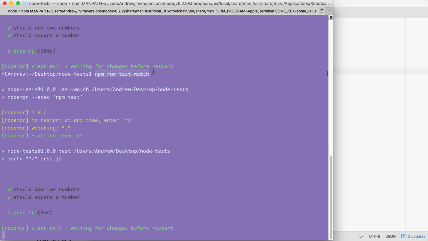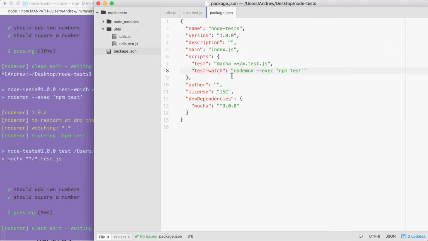Now, every time you start the test suite, you can simply use npm run test-watch. That's going to start up the test-watch script, which starts up nodemon. Every time a change happens in your project, it's going to rerun npm test, showing the results of the test suite to the screen. And that is it for this one.